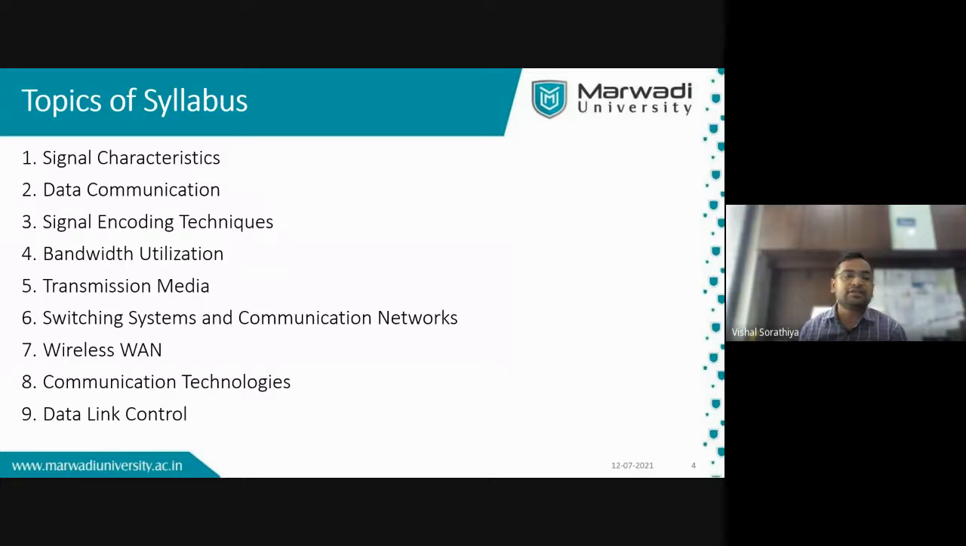Wireless WAN is mostly your mobile communication, your satellite communication. We have Wi-Fi, WiMAX. So what are these wireless wide area networks and how are they set up? That we can discuss in the 7th chapter, where the area is going to be large.